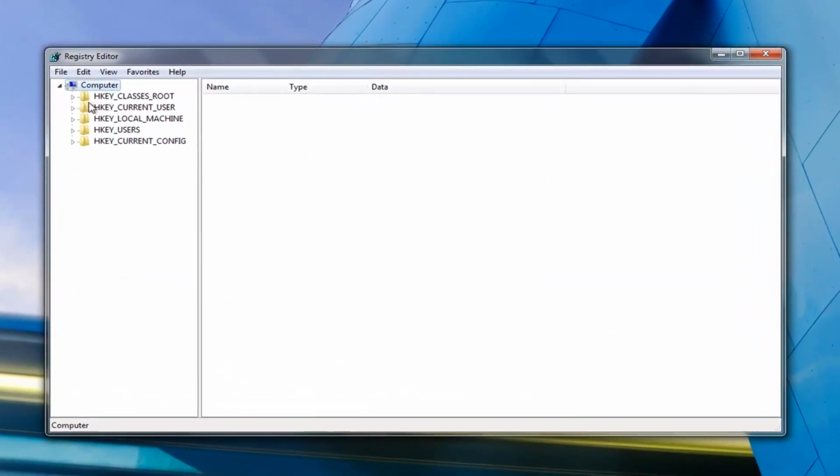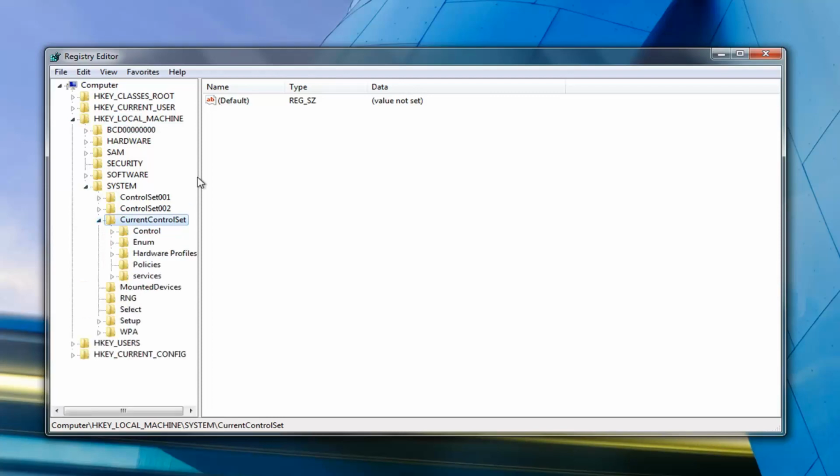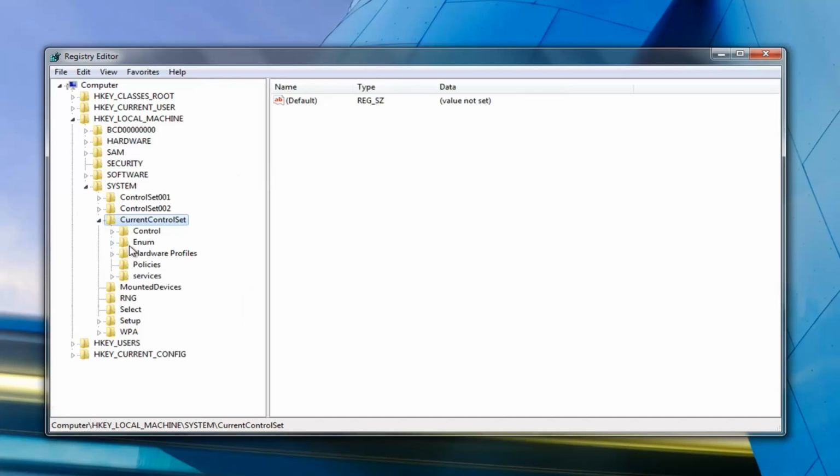Now you want to navigate to HKEY_LOCAL_MACHINE, so either double click on this folder or left click on the little arrow next to it to expand. Once you've done that, do the same thing for the System folder right here, and now again for CurrentControlSet. If you're getting a little crammed on the left pane, just grab the middle bar and drag it a little to the right so you can better see where we're going.